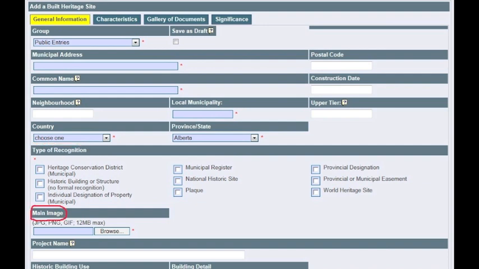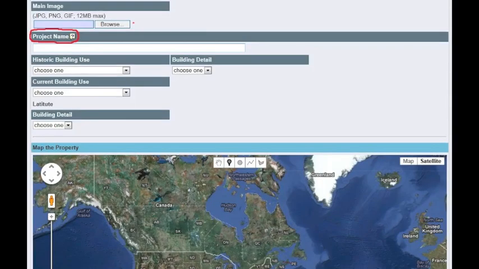This is where you would upload the picture that you wish to use to identify the building or structure. If there is a group of buildings that are associated with each other through a project, this is where you would input the name of that group. For instance, if you are entering several properties that were researched by the same person or appear on the same list, you can put that here. An example would be Halton Hills Municipal Heritage Register.